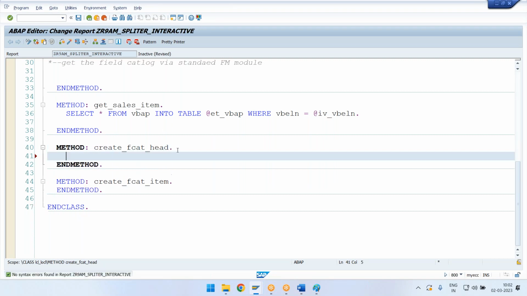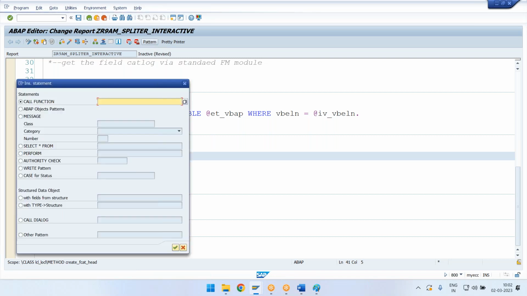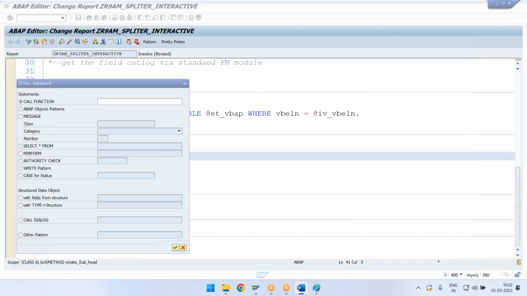No issue. Now in this I want to go ahead and call my function module. What is my function module? LVC_FIELD_CATALOG_MERGE. So I'm going to call this one. I'm going to paste it over here.